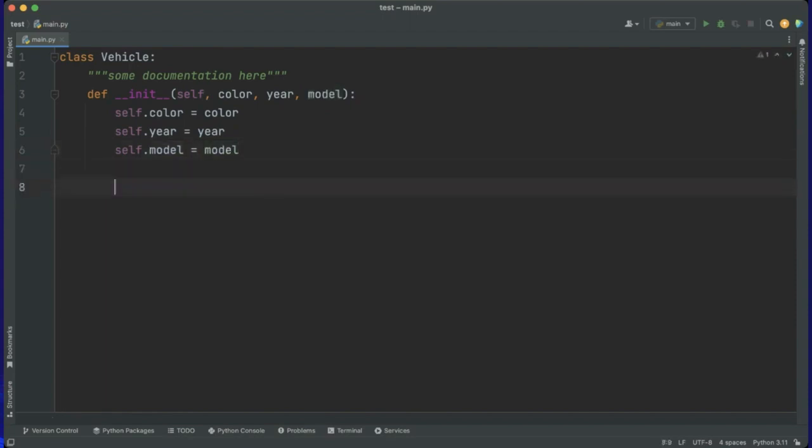We can instantiate this class using, for example, v equals vehicle. The first parameter is self for the init. We don't need to pass it. Python will do it for us. We just need to pass the color, which I will say red, year, which let's say 2023, and model, let's say Honda.